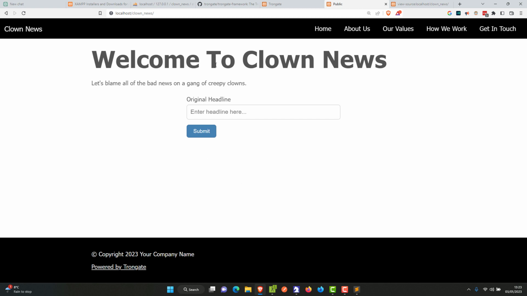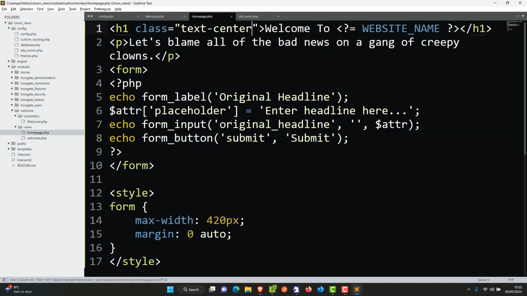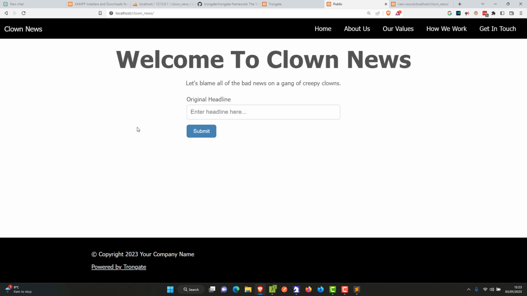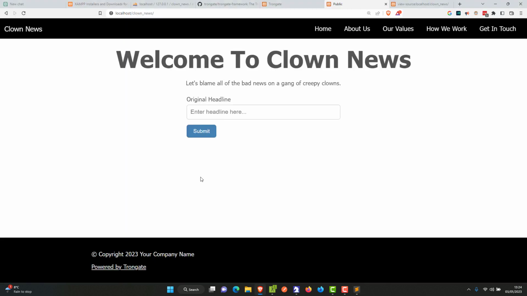If you want, you can also align the headline to the center. We can say class text-center. Okay, and we can do the same with the paragraphs. Class is text-center, and there you go. This text-center class comes with the Trongate framework. Trongate actually has its own CSS library. You don't need to use it. You can use something else like Bootstrap if you want, but sometimes it's nice just to get things up and running quickly. Okay, so there we go.